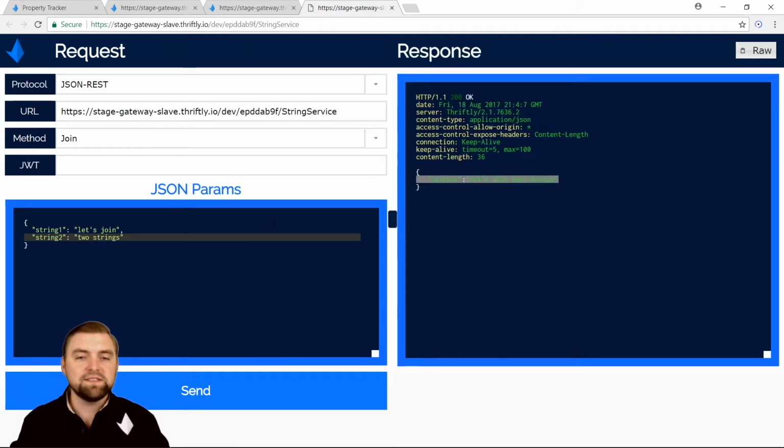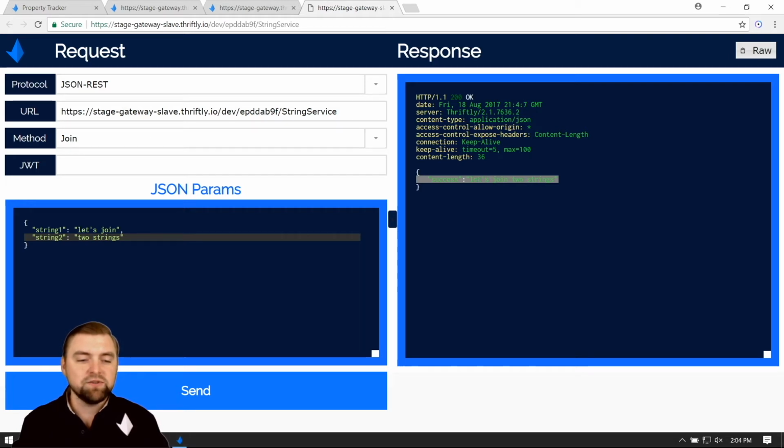So that's just a little really basic example of the REST protocol in action. That required no additional code.